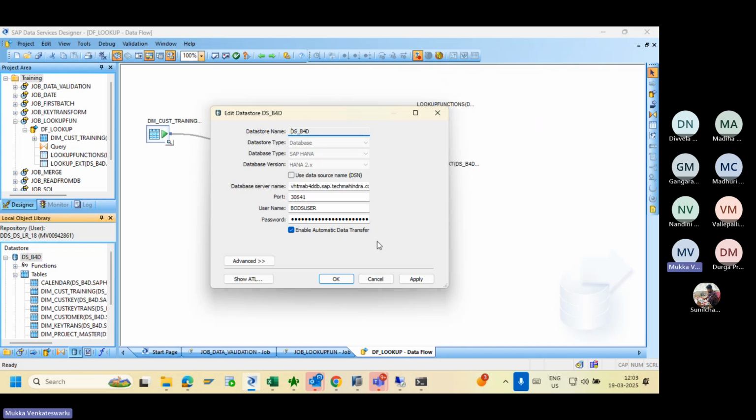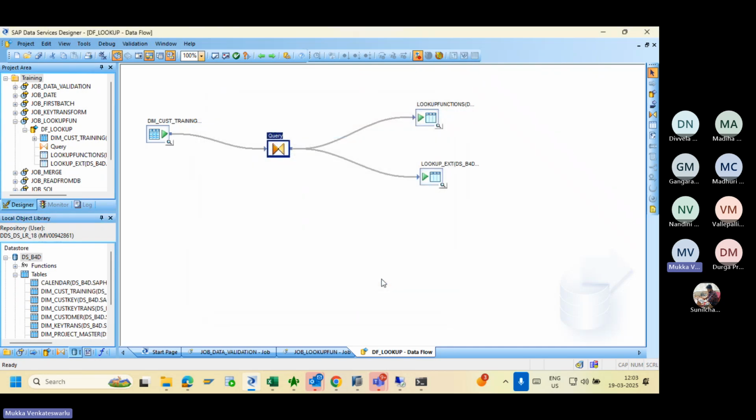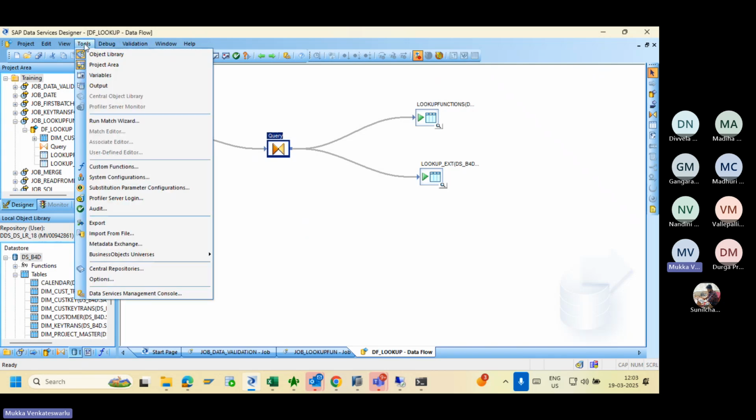But when I migrate this job to the quality environment, that quality system will always connect to the quality database. But we do not have that data store created. What I will do here is I will create another configuration here.